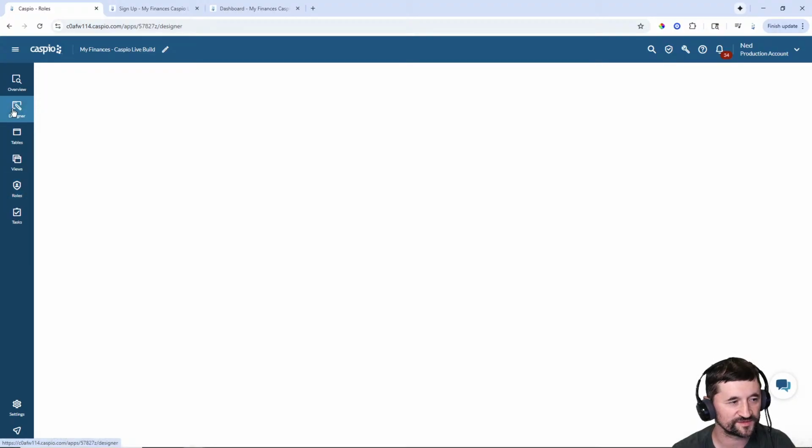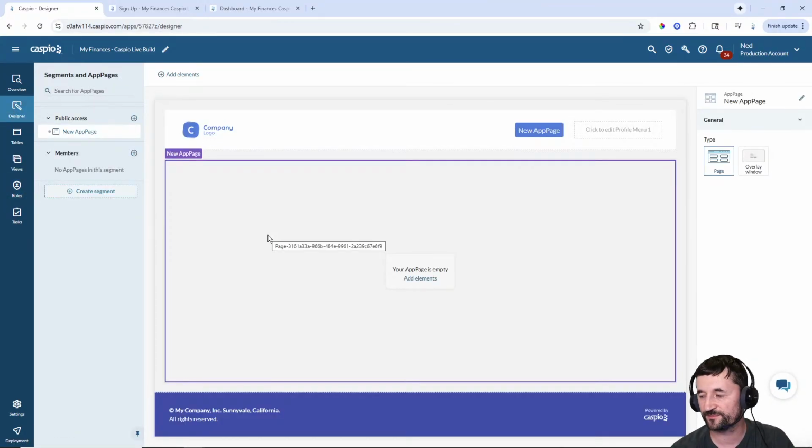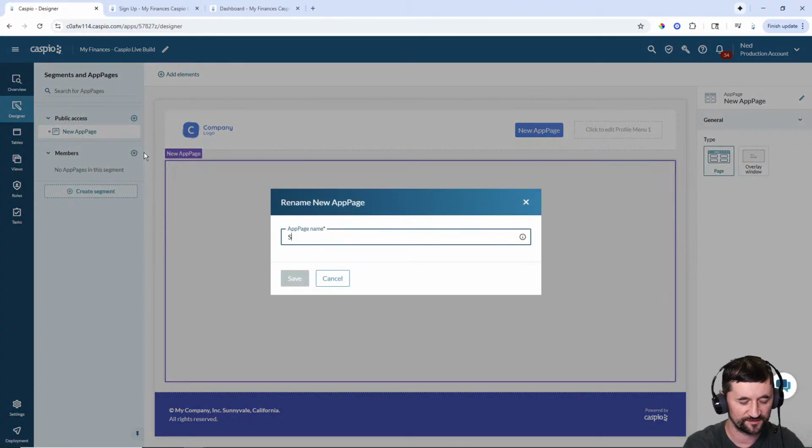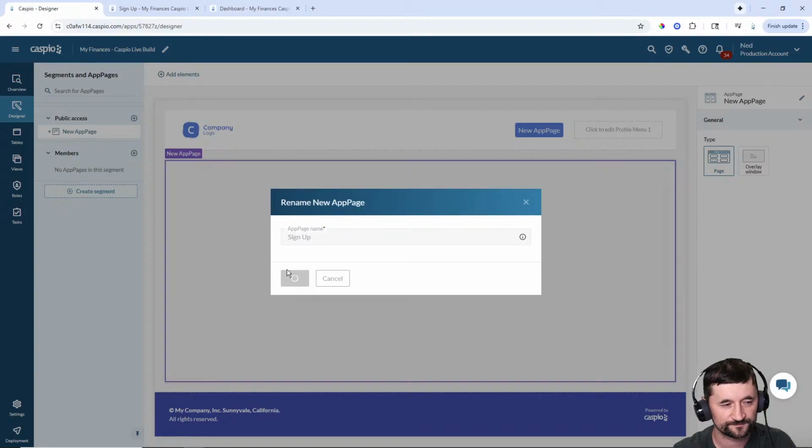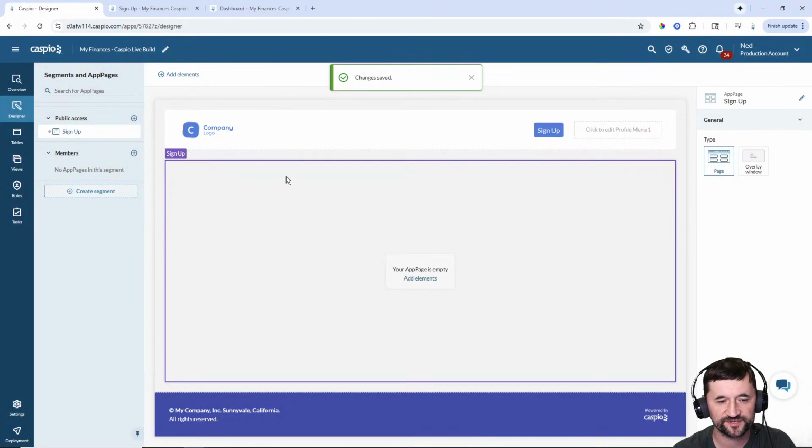Let's go over to our designer tab. And now let's begin building all of our app pages and all of our forms and reports, which are data parts. I will simply, under public access, rename this app page, this default name that comes with the framework. It says new app page. I'm just going to rename this to say sign up. Okay, so I rename my app page, and now I can add my elements to it.